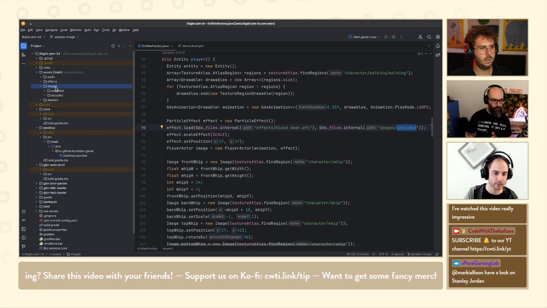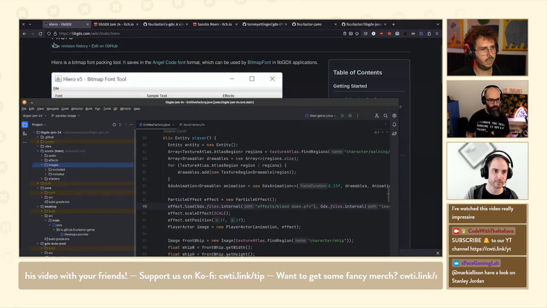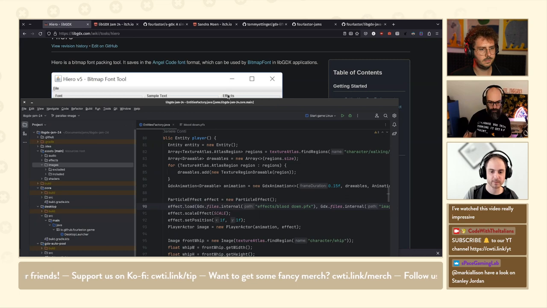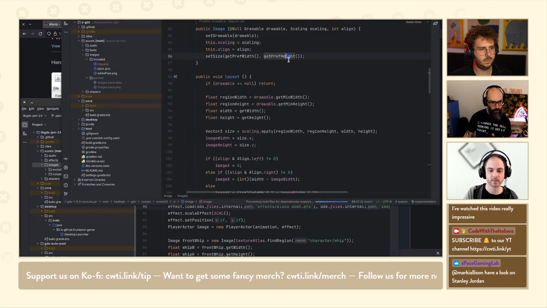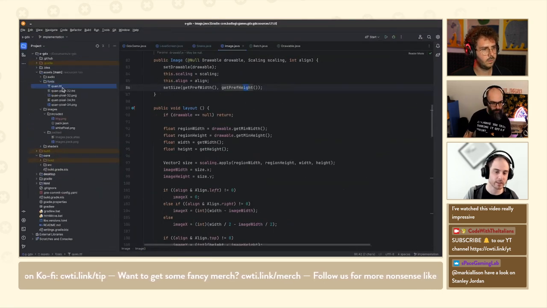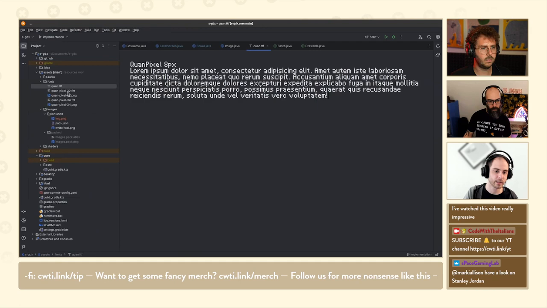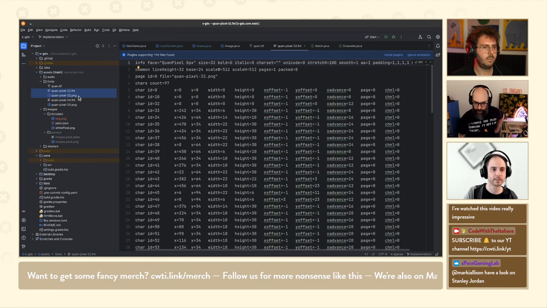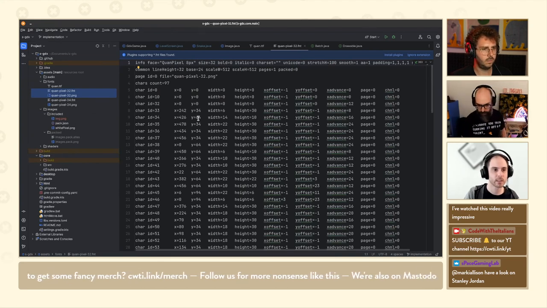Do I not have fonts here? In the other. You closed it. Oh, did I? Yeah, you selected this window. My bad. That's all right. There you go. This is the original one. Then you have this file and this file that got generated by that tool there. The mapping and the PNG, basically.